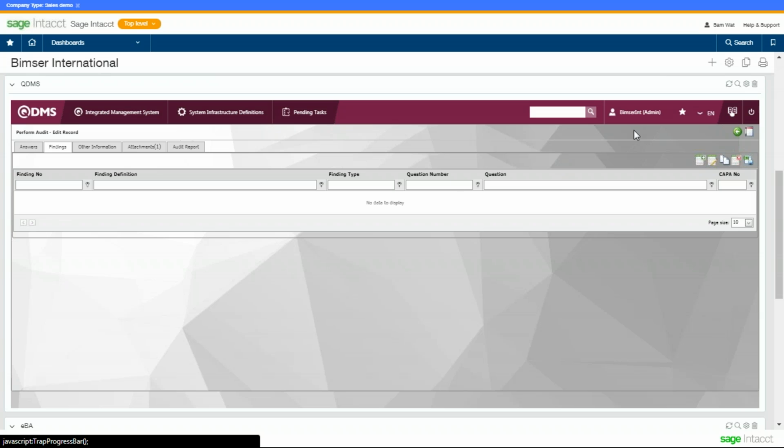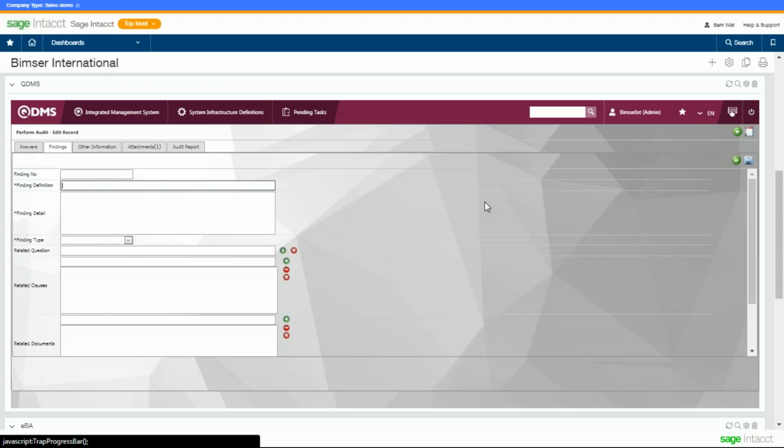If there are any findings based upon the answer from the auditee, or the supplier, then we can enter the findings here. For example, the finding definition, and then enter the detail of the finding, and also the finding type, like if it is a major finding, minor, or best practice.